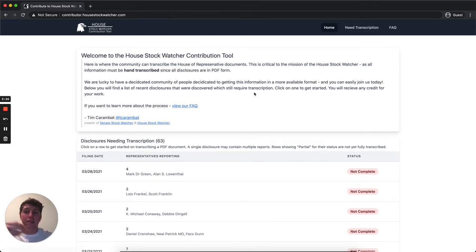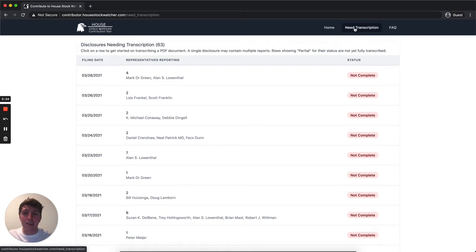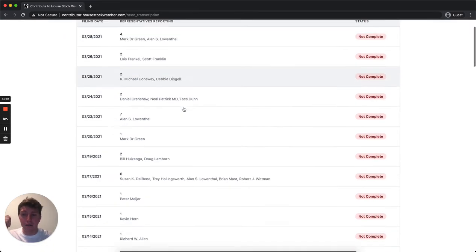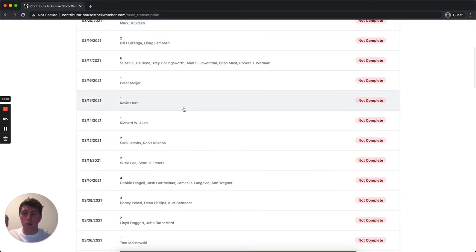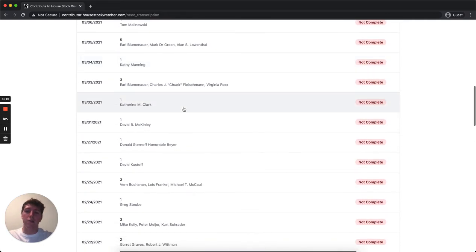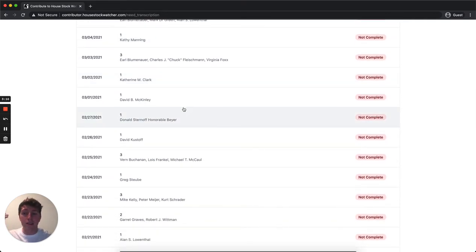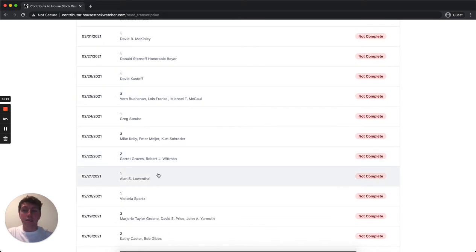The easiest way to see every document that does exist is to go to the Need Transcription tag. And this link will show you every single document that still needs transcription. This list is updated as things are pushed live. So that's just the easiest way to see what still needs to be done.